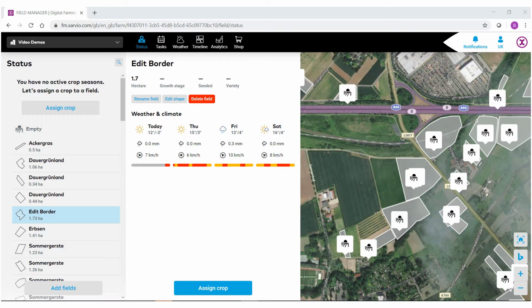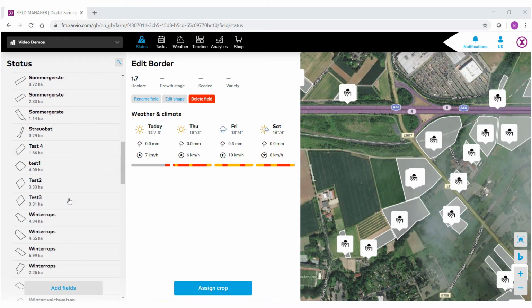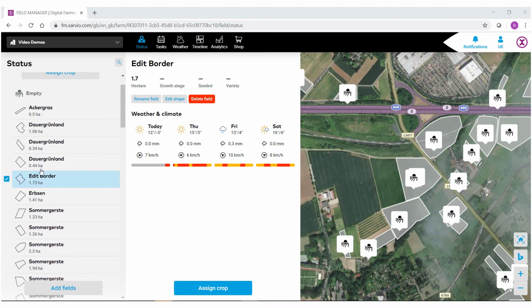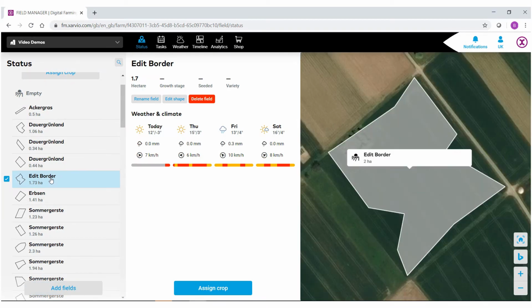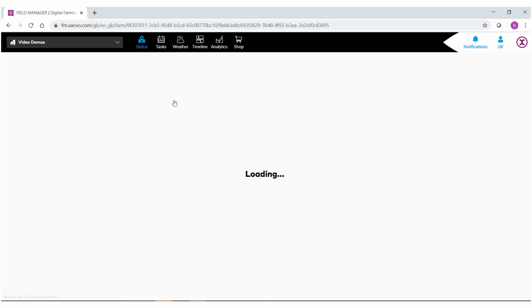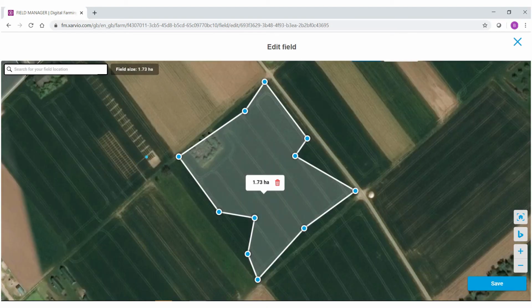In this video, we are going to show you how to make edits to a field border that you've already created. On the left-hand side under the status bar, you'll see all the different field borders that we have available. Find the field that you wish to make edits to and select it. On the pop-out banner that comes out, select Edit Shape. You'll see our border is here and available, and we can make edits to it.